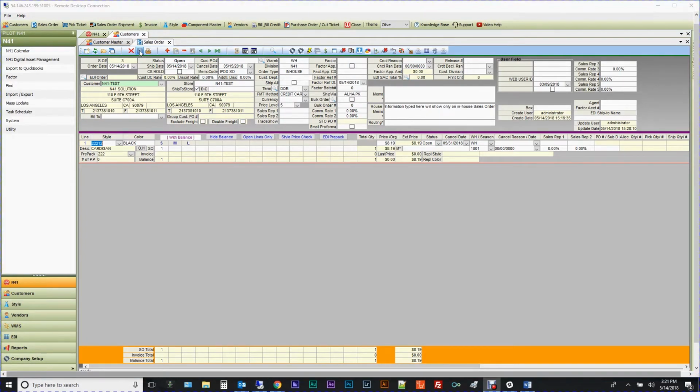The sales order will show you original price for the style, as well as the last price the customer paid when they purchased this same style.